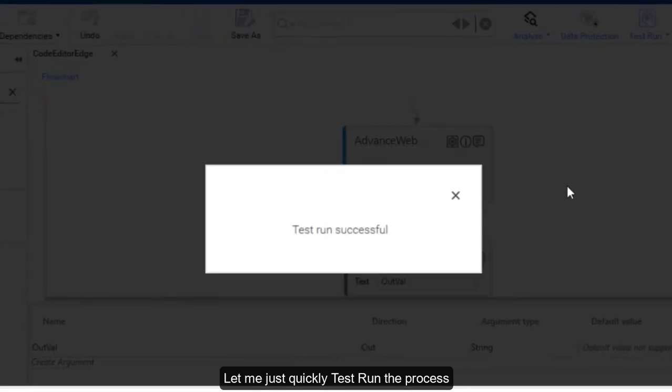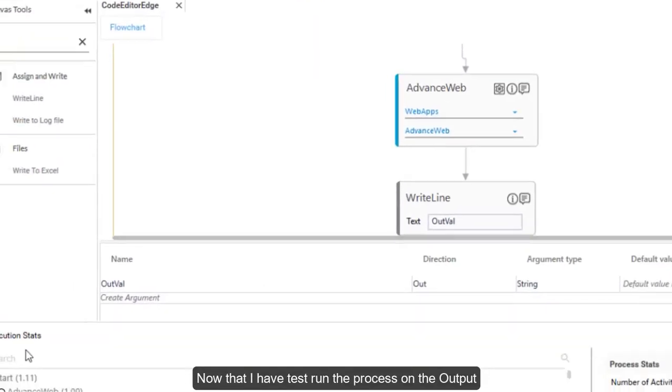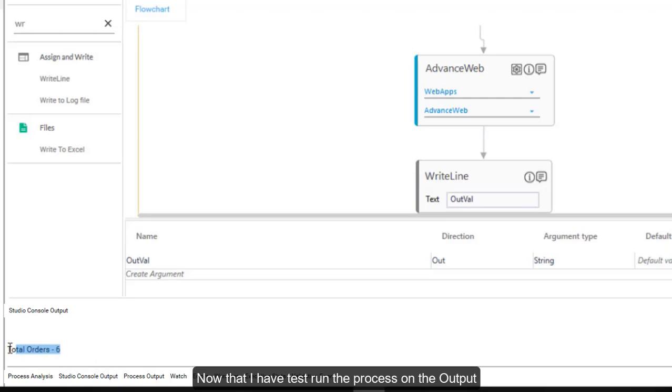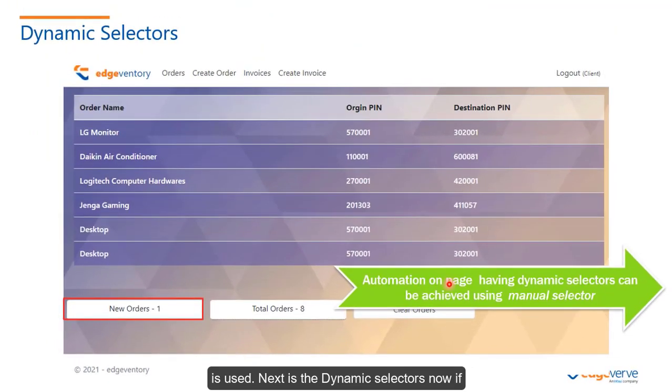Let me just quickly test run the process. Now that I have test run the process, on the output console I can see the total orders value available. This is how code editor activity is used. Next is the dynamic selectors.